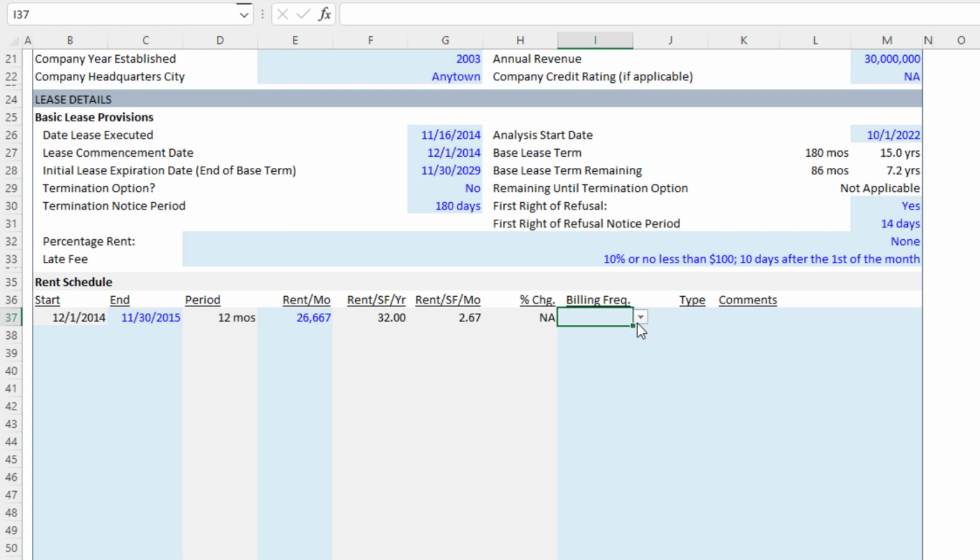$26,667. Now it asks billing frequency. Most likely this is by month, and that will be detailed in the lease. And then the type. Is this part of the base term, or is this an option? So this is the base, right? We have 15 years in the base. And then any comments around that if you want.